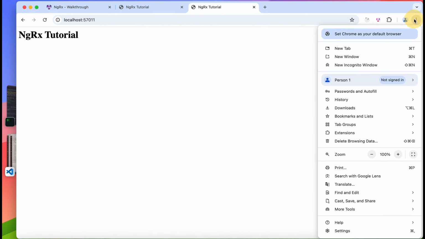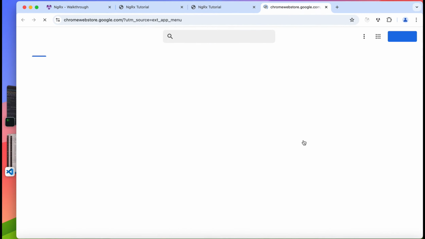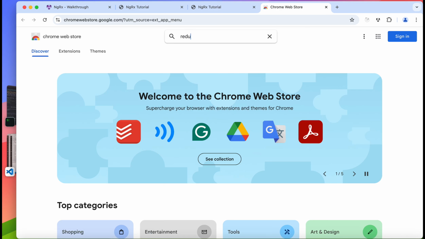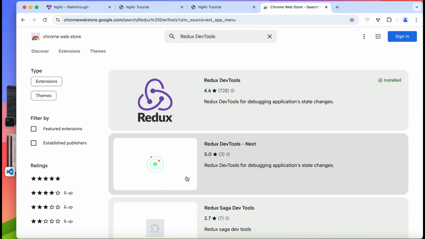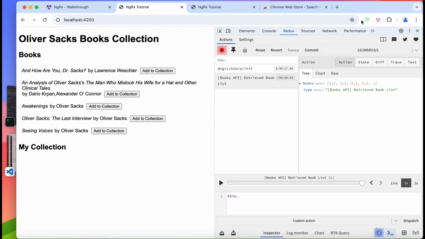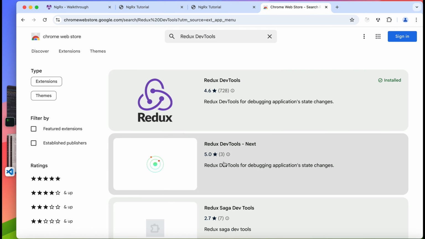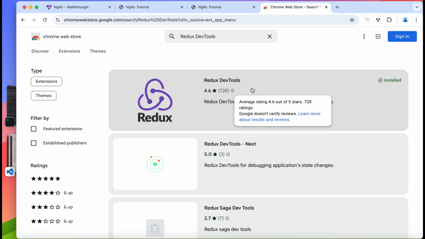By the way, the extension you can find under the Chrome Web Store. So you just type Redux Dev Tools, and as I said, be careful. Even though the icon I was showing looks like this, be careful not to open that one. You clearly see that it has only 3 ratings. You need to take the Redux one, which has like 728 at the time of the video.